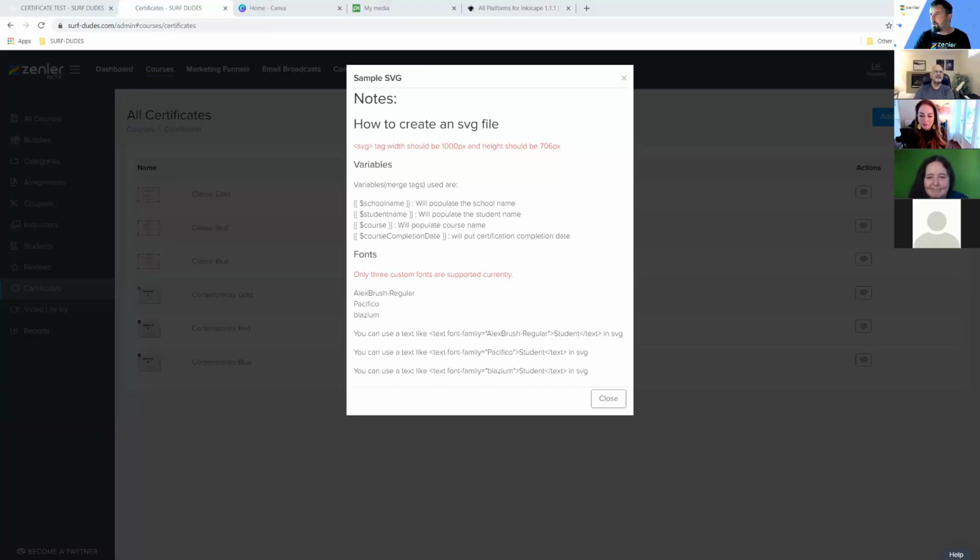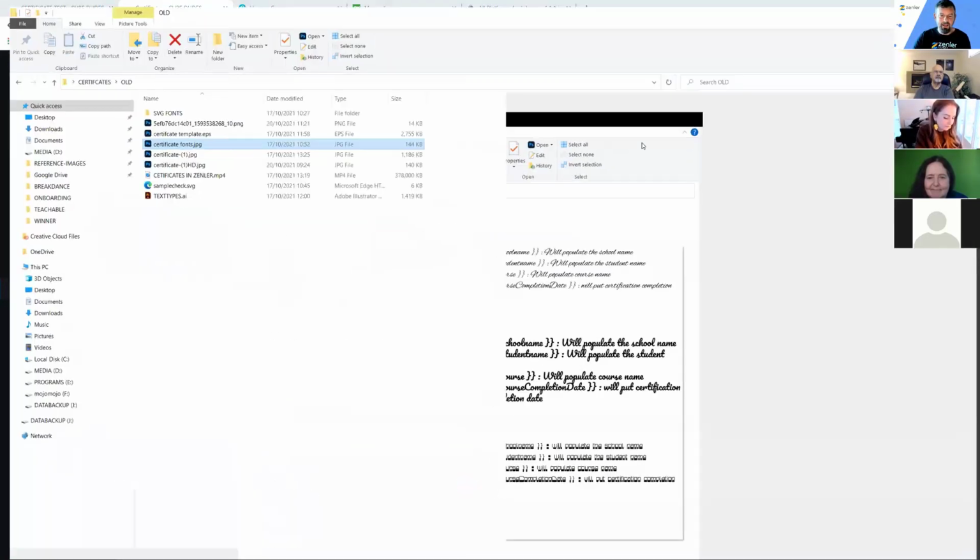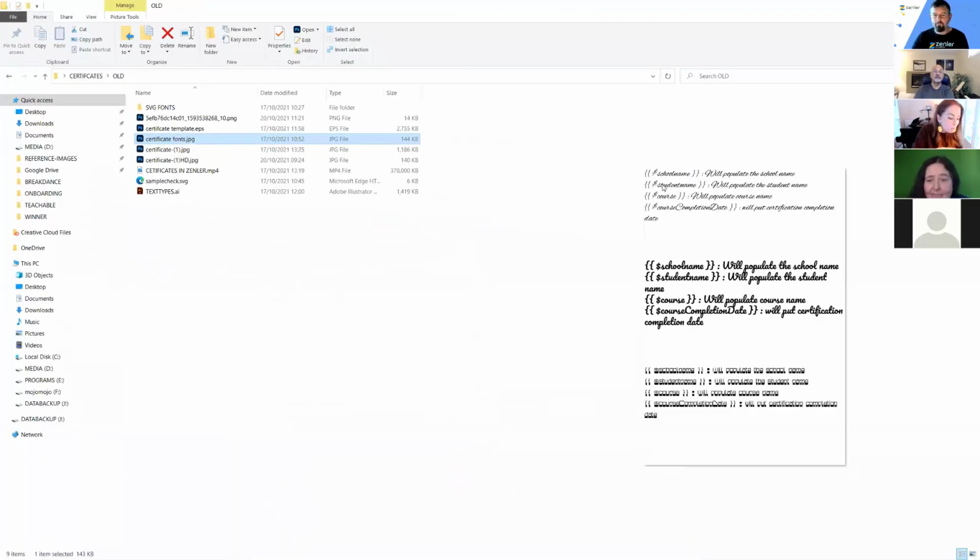So I'm going to just go and find the template. Okay, here it is. So this top font here is Alex Brush. This one here is Pacifico. These are both usable. This one here is Blazium. So, I mean, it's awful, isn't it? I don't think anyone's going to use that.